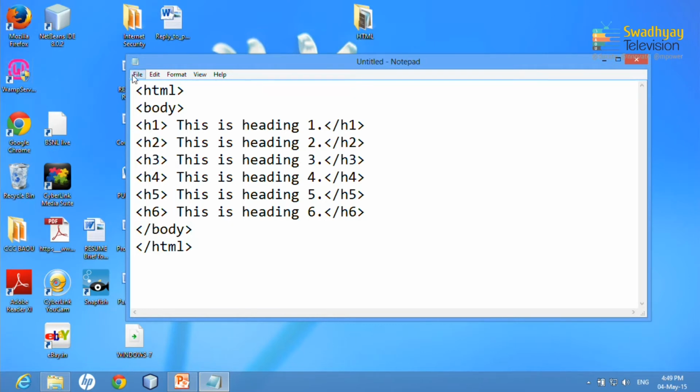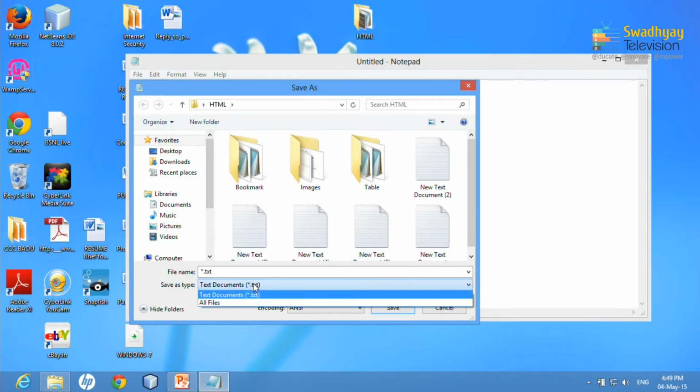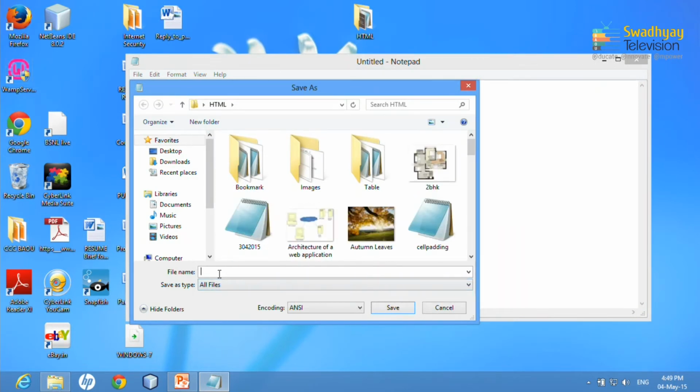So, I go to the file and click on save as, since it is notepad, and I will save it as a .html file. So, I write heading.html.